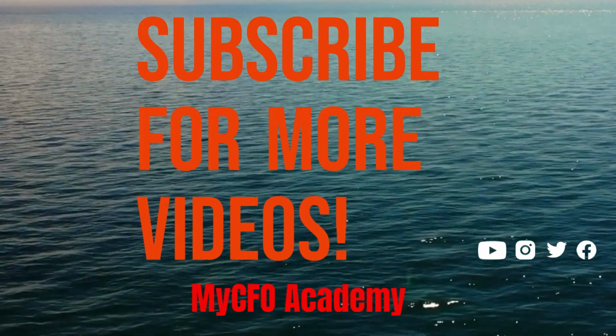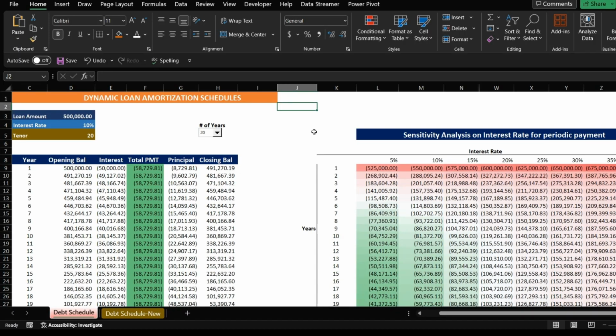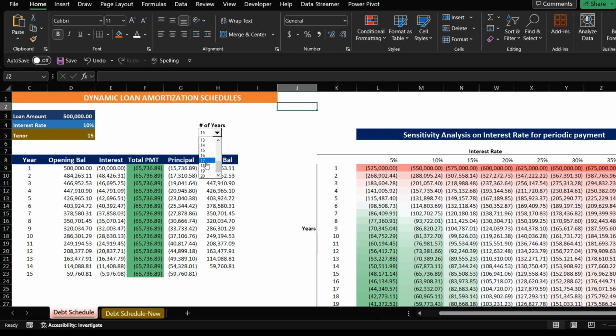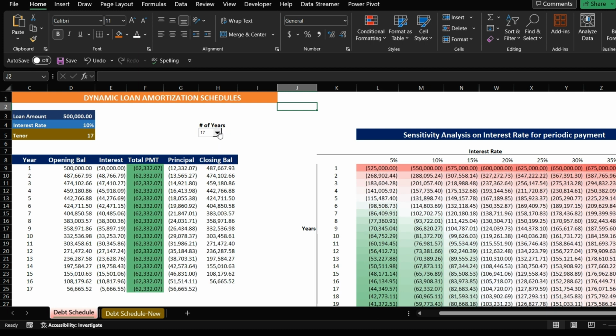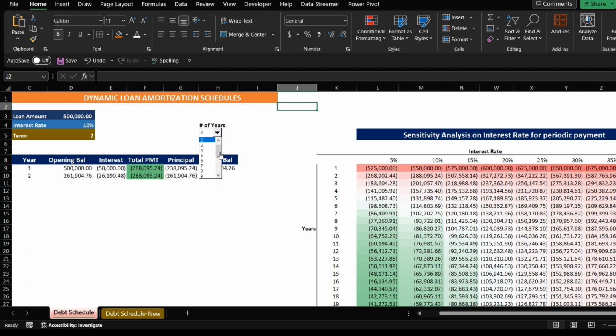So today we're learning how to create a dynamic loan amortization schedule in Excel. By the end of the lesson, you should be able to create a dynamic loan amortization schedule with which you are able to perform dynamic financial analysis and financial modeling as well.